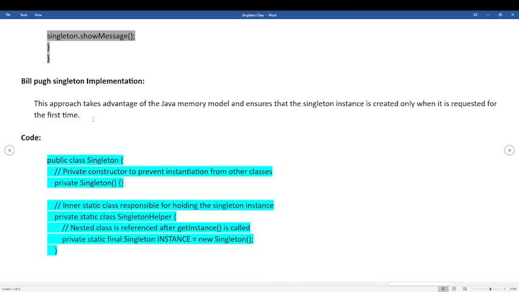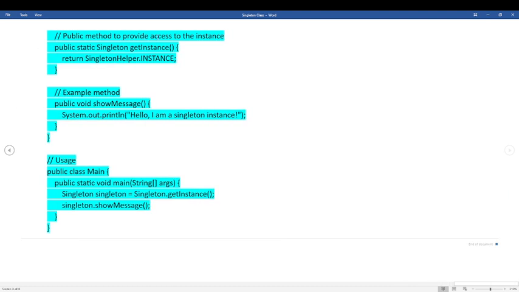And the fourth one is the Bill Pugh singleton implementation. This approach takes advantage of the Java memory model and ensures that the singleton instance is created only when it is requested for the first time. More or less it is similar to eager loading, but there is a little catch here. As you can see, we are creating a static class, SingletonHelper, and the nested class is referenced after getInstance. Here you can see private static final Singleton INSTANCE. Here we have created a variable. Then we have created a public method to provide access to the instance. Similarly, from the main method I'm calling the show message method to check whether the instance is created or not.